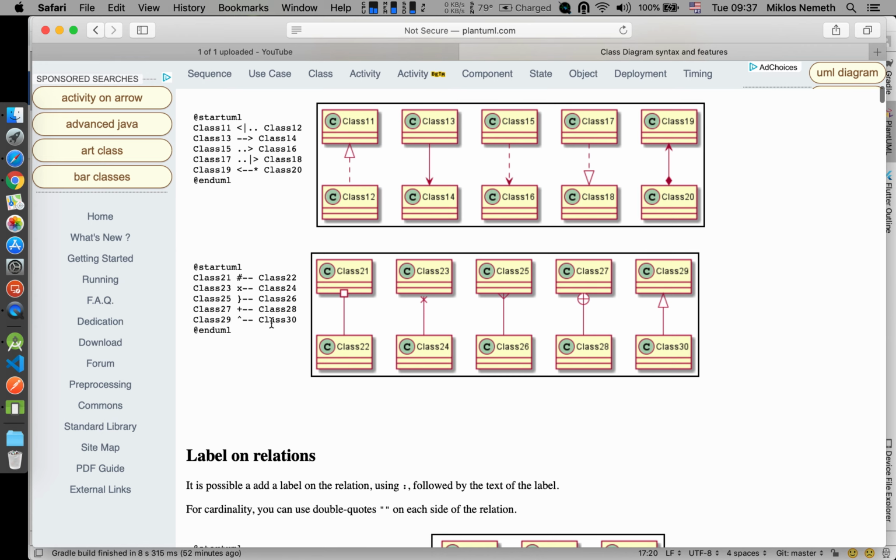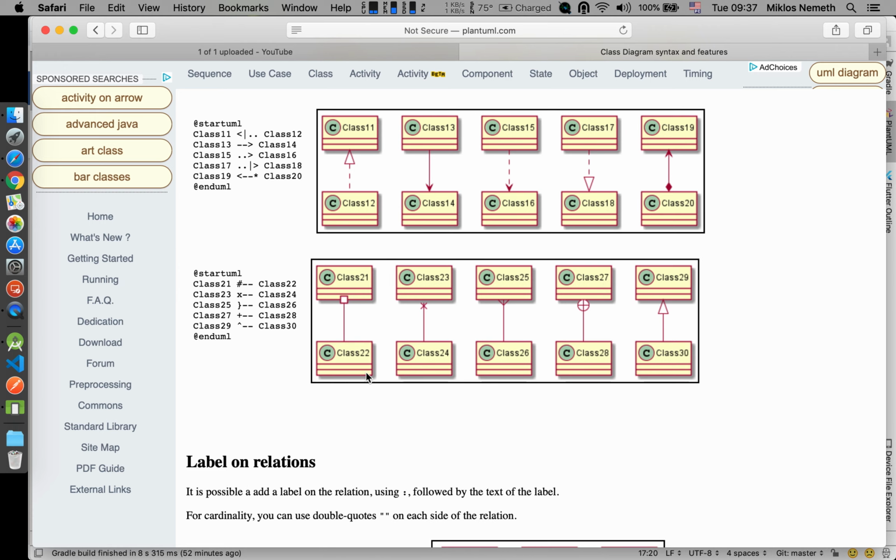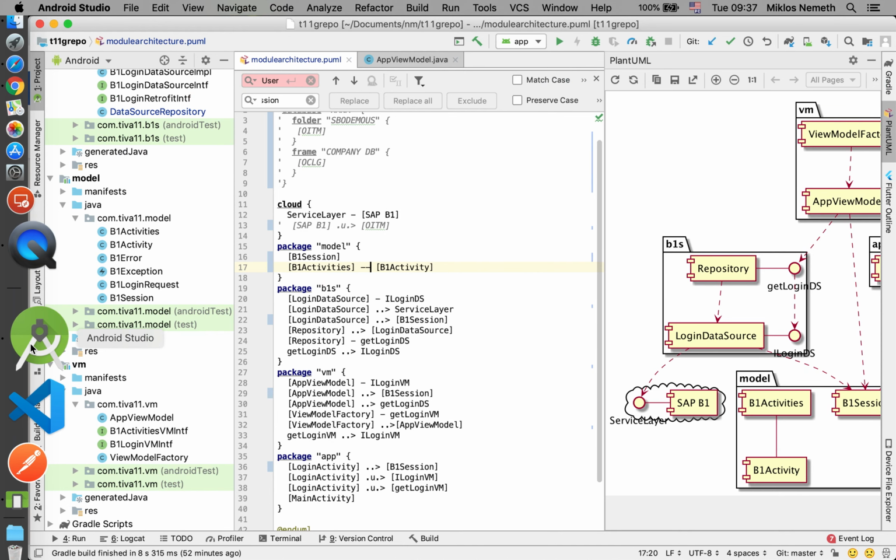Okay, I think this is what, maybe this one. Aha, I think I can use this. This is a multiplicity specification. So this is the symbol. Okay, let's come back.